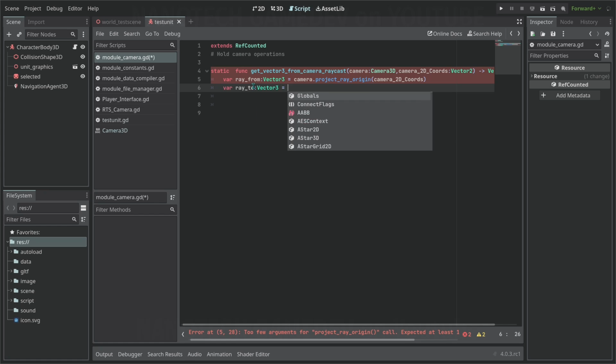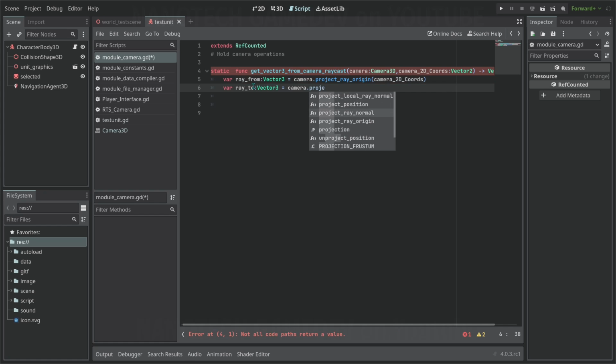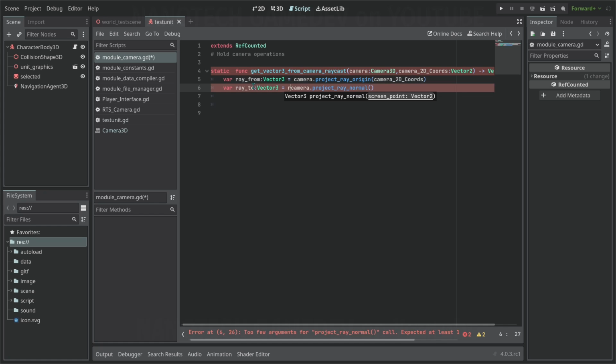Now the ray target is going to be ray_to, I'm going to call it, and it's a Vector3. And it's from the camera as well. It's a function from the camera, and just like the other one, we are going to do project_ray_normal. However, here we also need to add the ray starting position, so it goes like this. And here you can also pass this camera_2d_coords. So now we have a ray starting and ending position for the raycast.